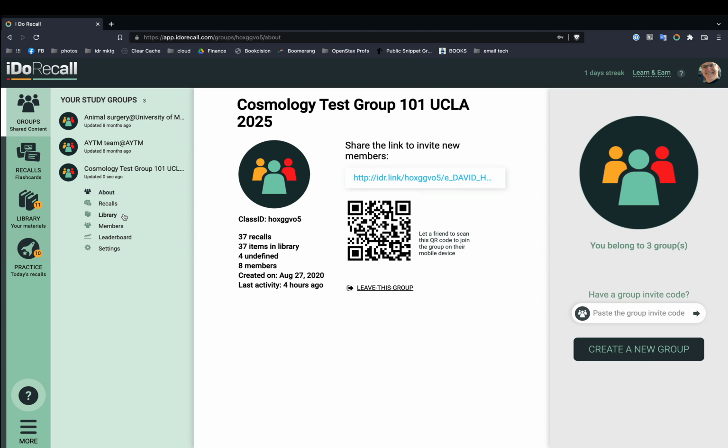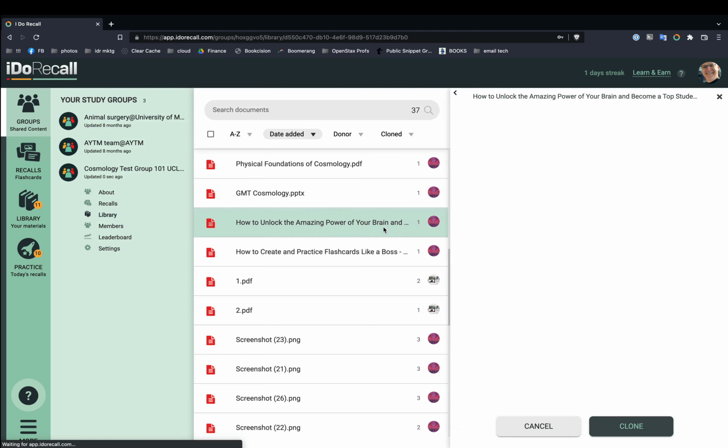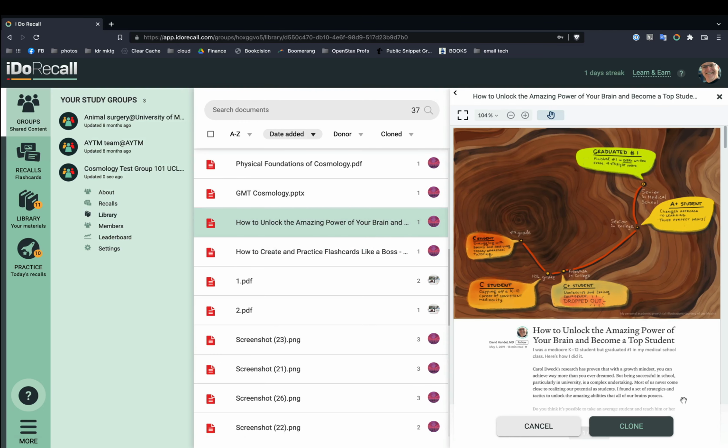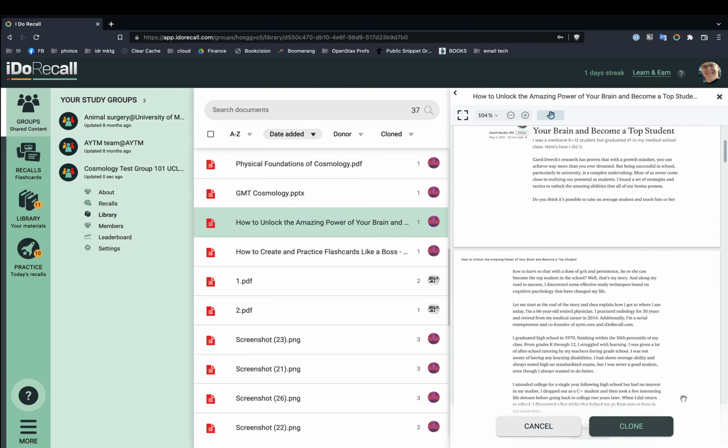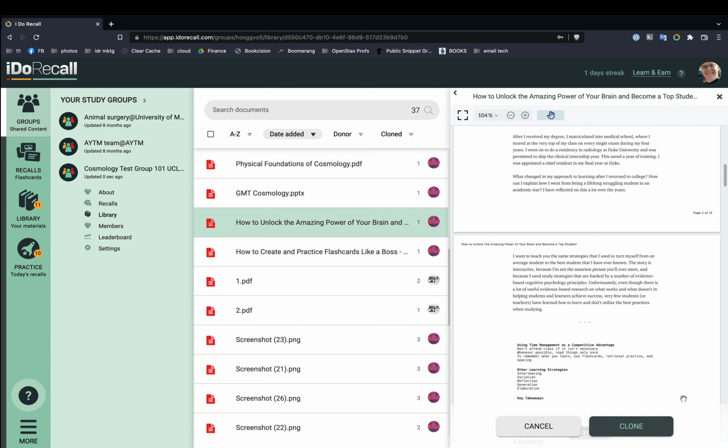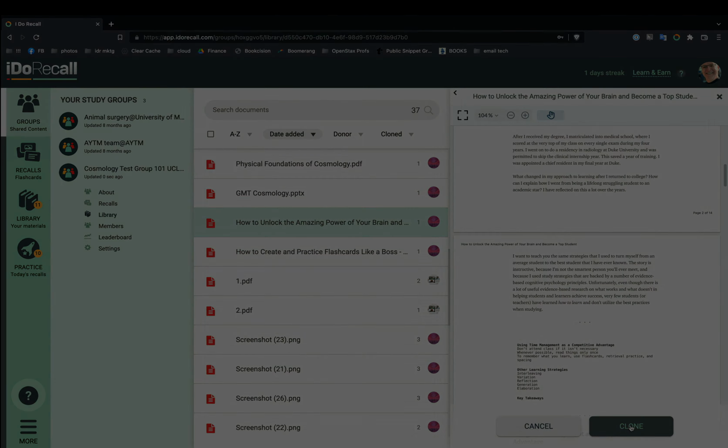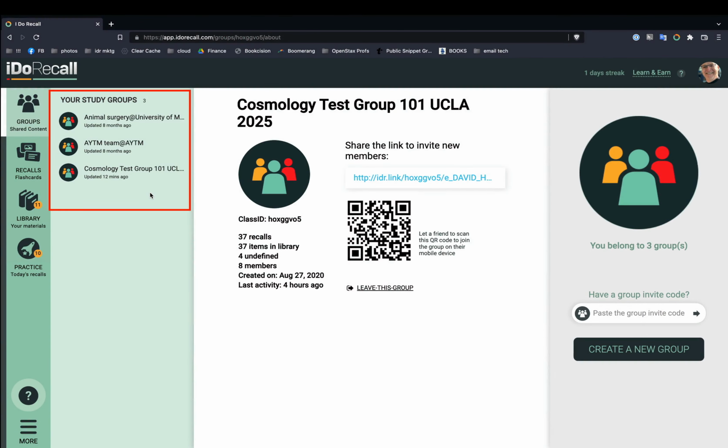The group owner, the person who created the group, can share files, videos, and recalls with the group, and the owner can establish whether the other members of the group also have sharing privileges. Every member of the group can clone this content into their personal account's recall and library lists as if it originated in their account. It's our policy that you should only share content where you own the copyright or have permission from the copyright owner. Any groups that you have created or joined are listed here on the left.